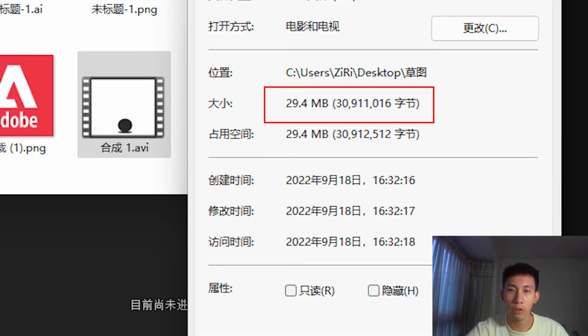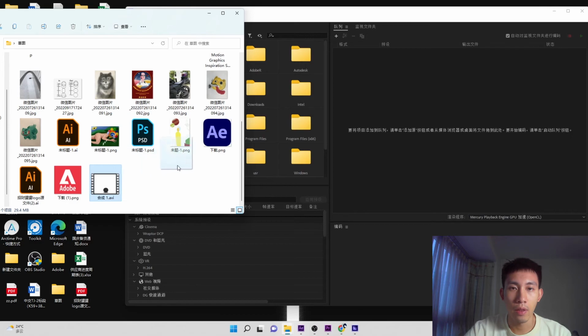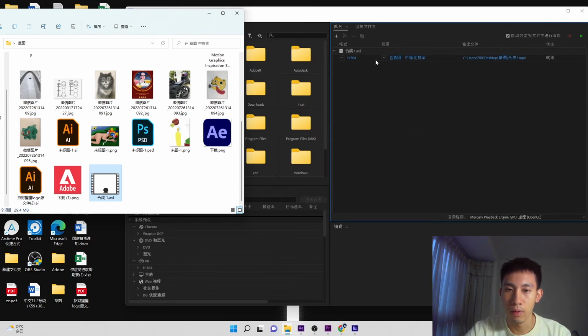If you go to check your file, you can see your file is too big. So how do we make it smaller? Here you have to use Adobe Media Encoder, another application developed by Adobe. Very easy. You just need to open the application, then drag the file into this area. Click the green triangle button. This application will encode your file and make it smaller.